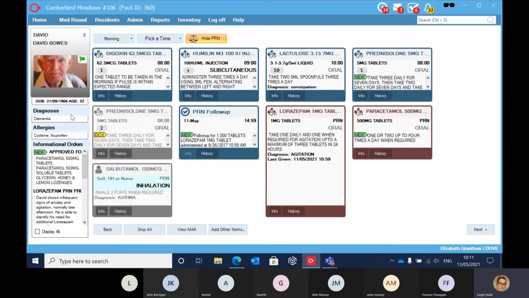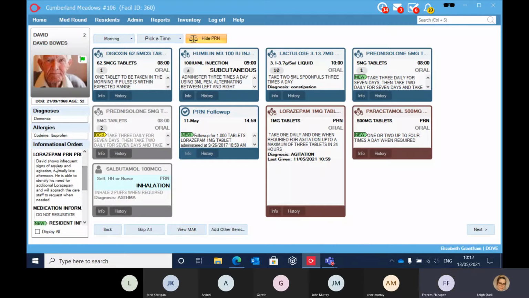We've also got other information here on the left-hand side that we might need to know whilst we are administering his medication. So we've got a diagnosis here. We've got his allergies, and we've also got all of the information that potentially we might need in terms of how he takes his medication, which homely remedies he is approved for, his PRN protocols. They all sit on the left-hand side here.